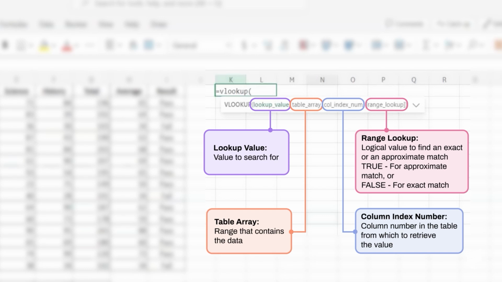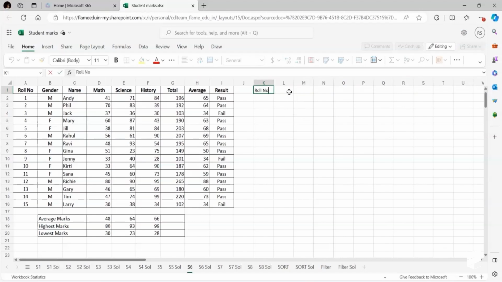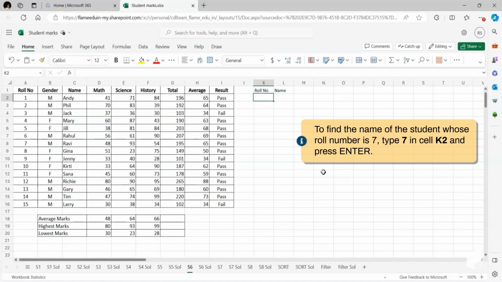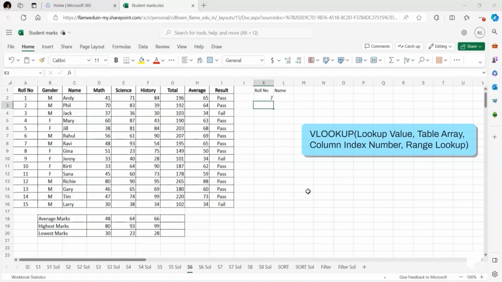When using the VLOOKUP function, you need to specify these four parameters within the parentheses separated by commas. Let's use a cell address to specify the lookup value. To find the name of the student whose roll number is 7, enter 7 in cell K2. To use the VLOOKUP function to find the student name, you need to identify the four parameters to use in the function: lookup value, table array, column index number, and range lookup.